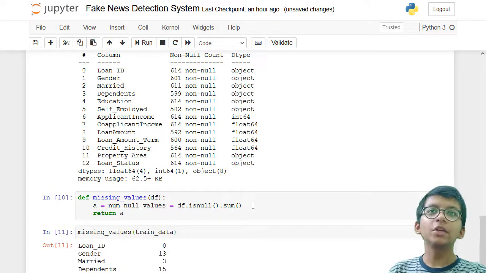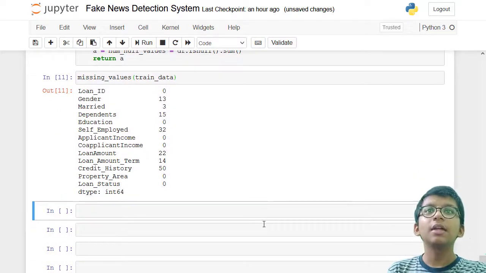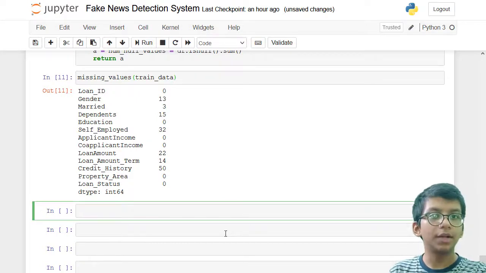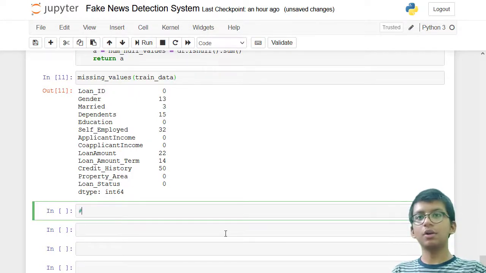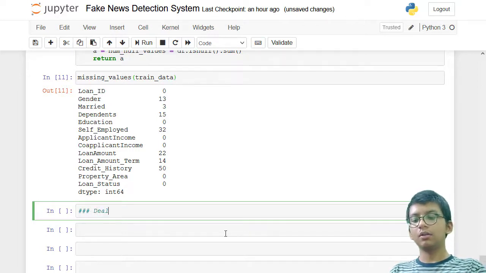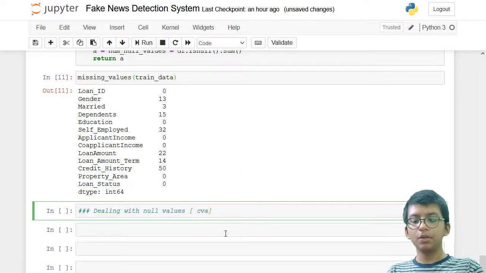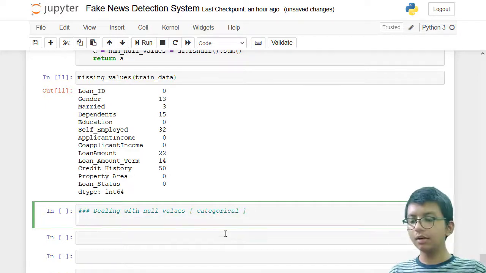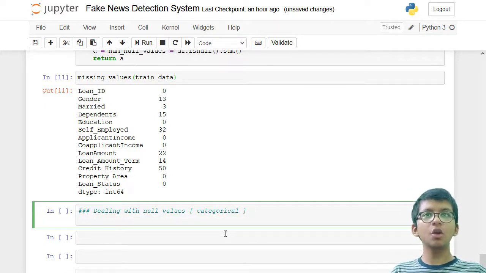You can see over here that in gender we have 30 null values, in married we have 3 null values, in dependents we have 15 null values, and in self-employed we have 32 null values, and a lot more. Okay, so we'll deal first with categorical, and then we'll deal with numerical. Let's start off dealing with null values. I will write categorical. So here we can see that we have categorical values.